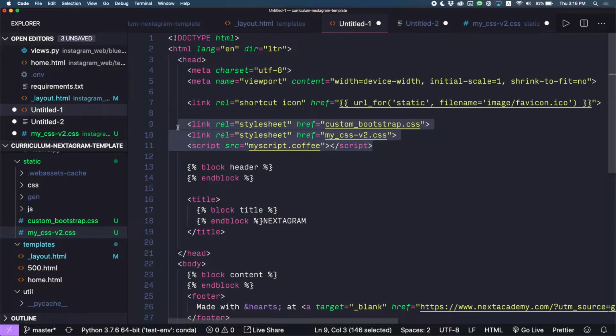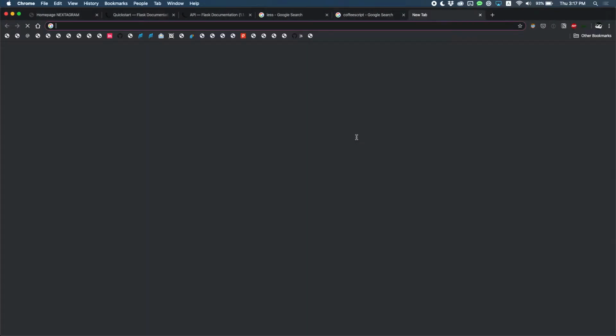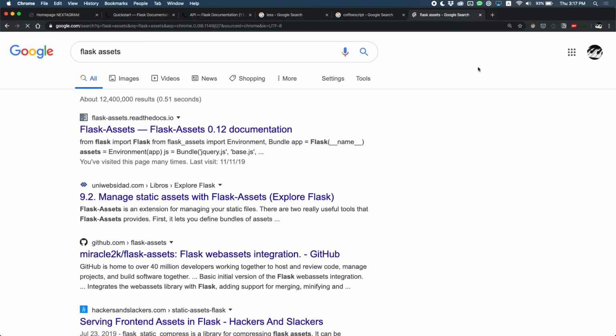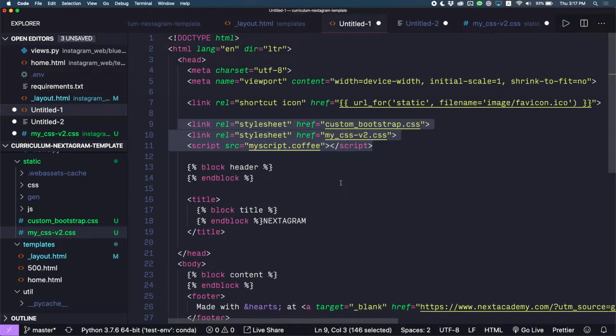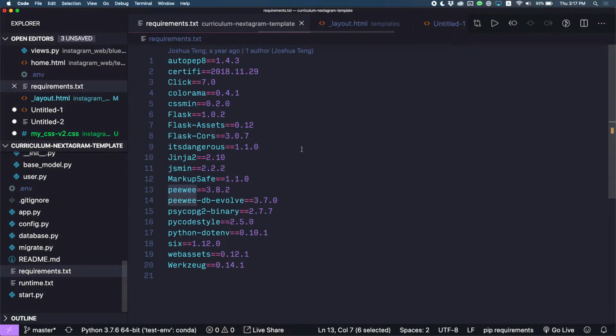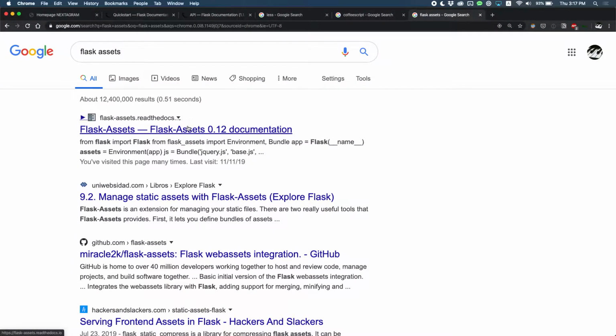Okay, so how do we go about solving that? Almost all web frameworks will come with some sort of asset pipeline, as in a pipeline where all the assets go in and then come out differently. So in this case, we are going to use something called flask-assets. It is already pre-installed in this template. If you check your requirements.txt, you will already see flask-assets. So how does flask-assets work?